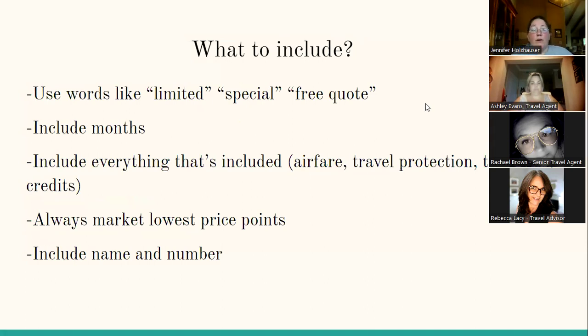What to include, all right? You're going to stand out, okay? So you want to include those words like limited time only or special or free, because everybody loves the word free.